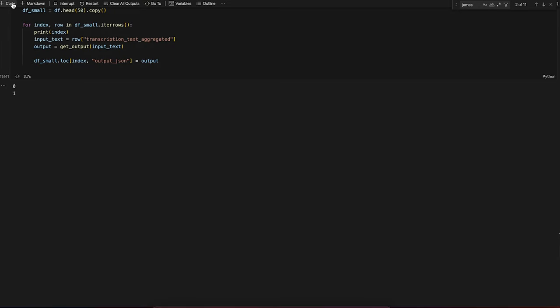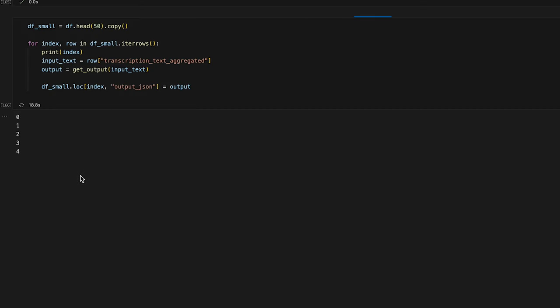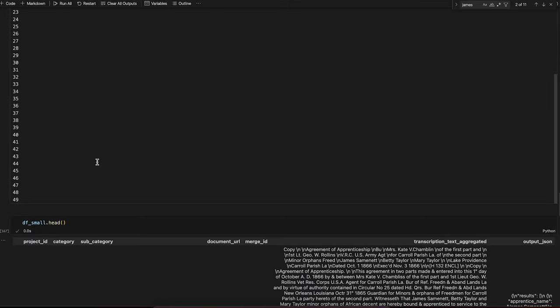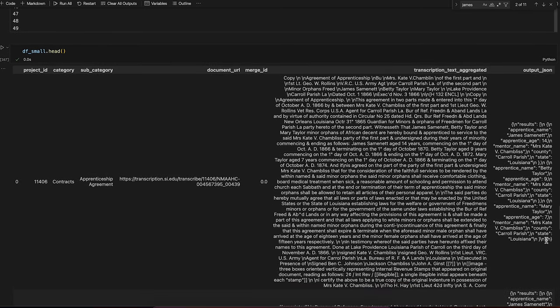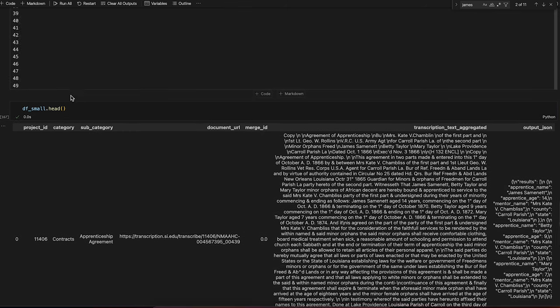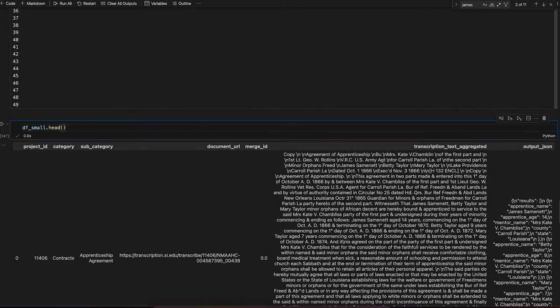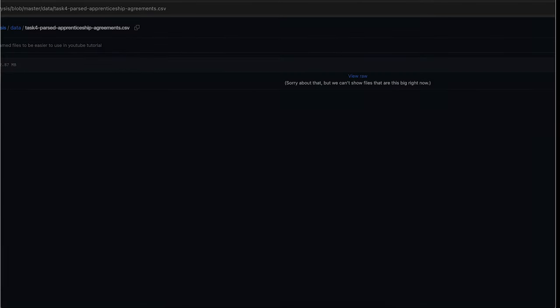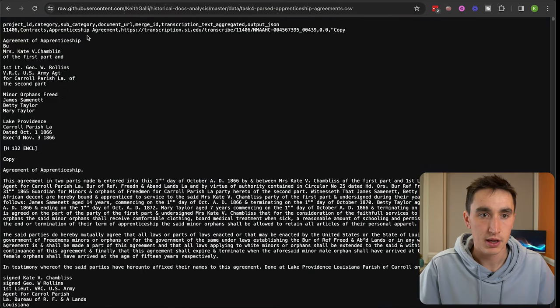And I want to add a row below. Look at that. Okay, it ran on those 50, and we see we have this output JSON in our data frame. Cool. Because we only ran it for those 50. If you wanted to see an example output for a larger chunk of the data set, pretty much all of those apprenticeship agreements, you can go to the GitHub, task 4 raw, and you can take that.